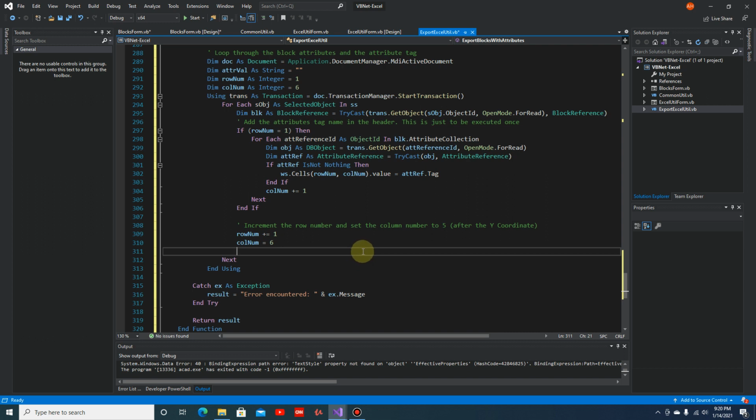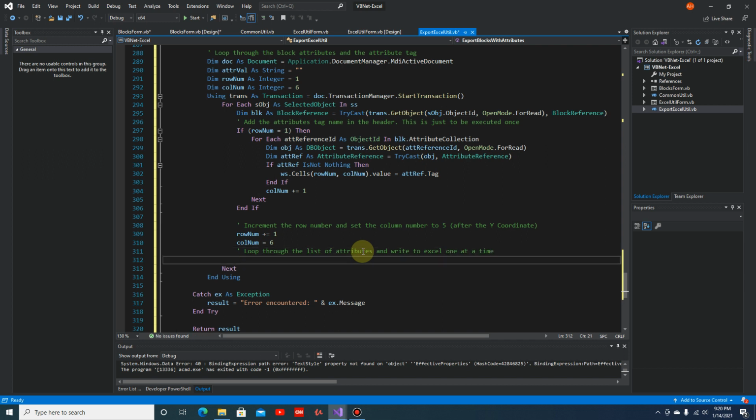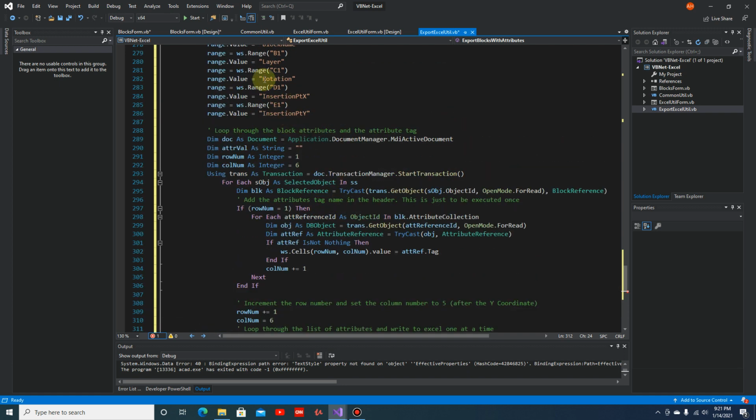Okay, so loop through the list of attributes and write to Excel one at a time. So in our case, for the layer, for the block name, for the rotation and the coordinates, we'll just use the same process as what we've done here.